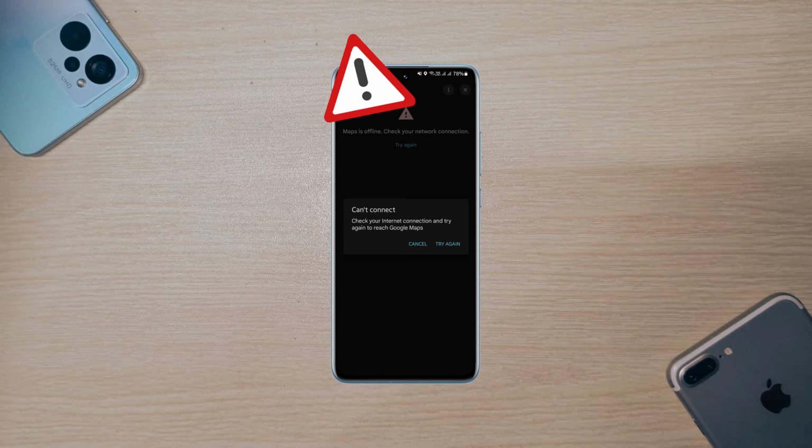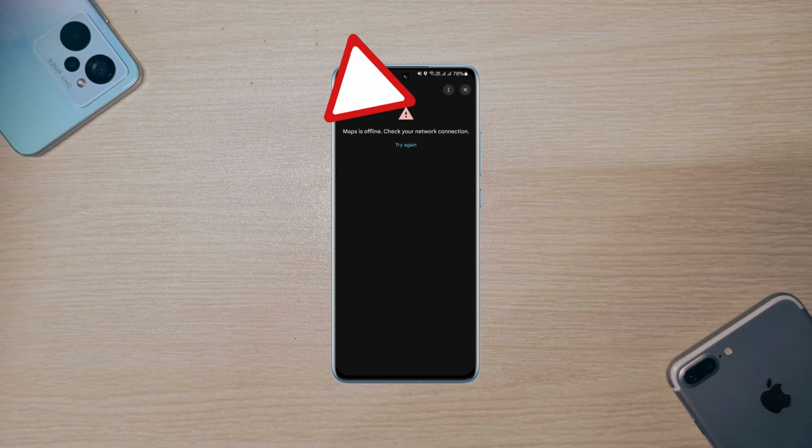Imagine you are outside, trying to find the location, but suddenly Google Maps stops connecting to the internet.